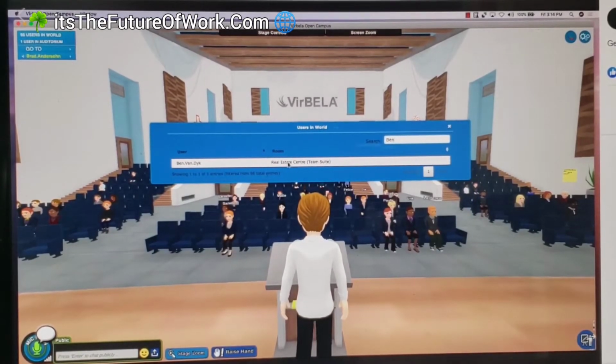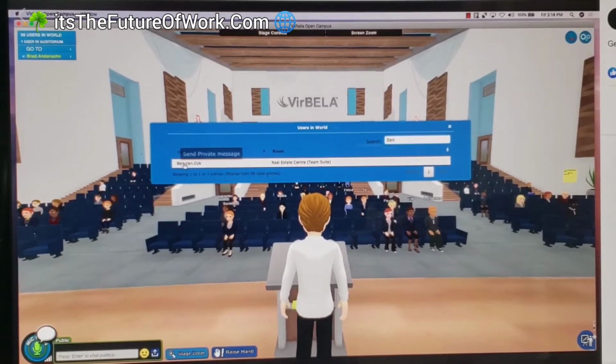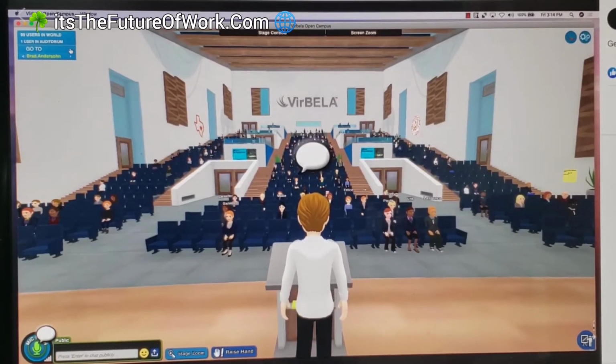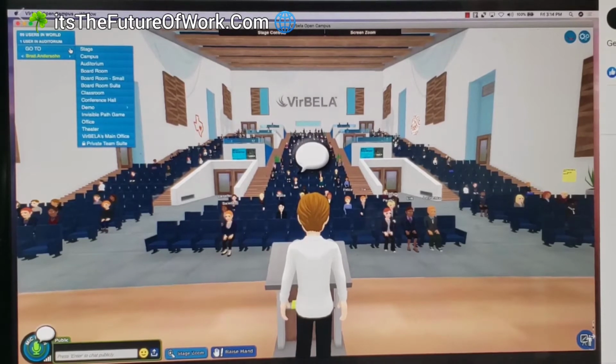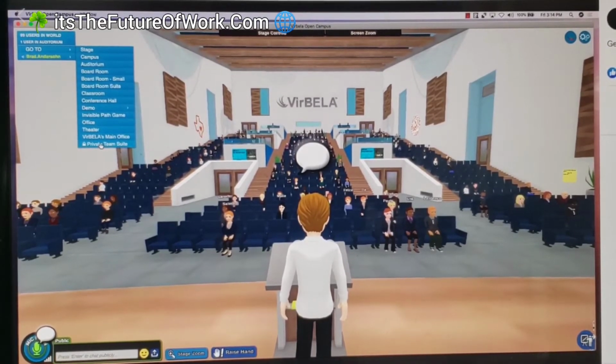He's over in the Real Estate Center. He has his own team suite, and that's how you can find anybody, anywhere, anytime in this environment. If he was out in the open campus somewhere, I would simply select Go To. I would go to that private team suite, punch in my passcode, and I would be visiting Ben that quickly.